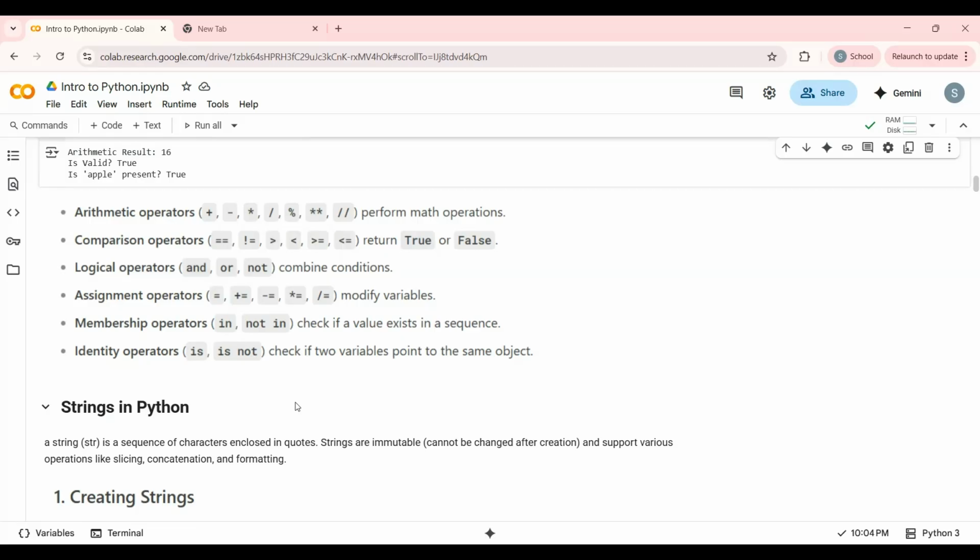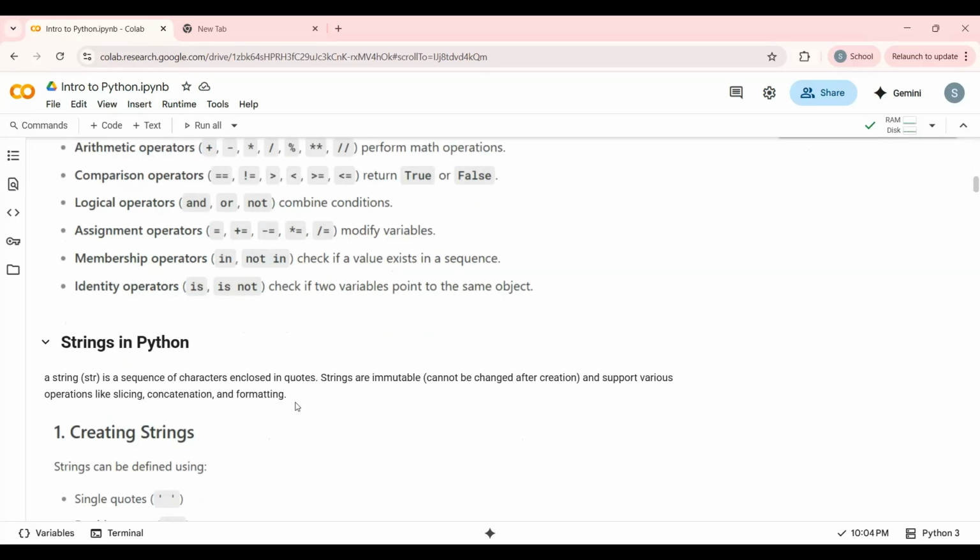So I think we are done with the operators, expressions, and now we're going to strings. So I think this will be a good time for you to take a pause, probably recap, do a summary of revision to see what we have covered so far.